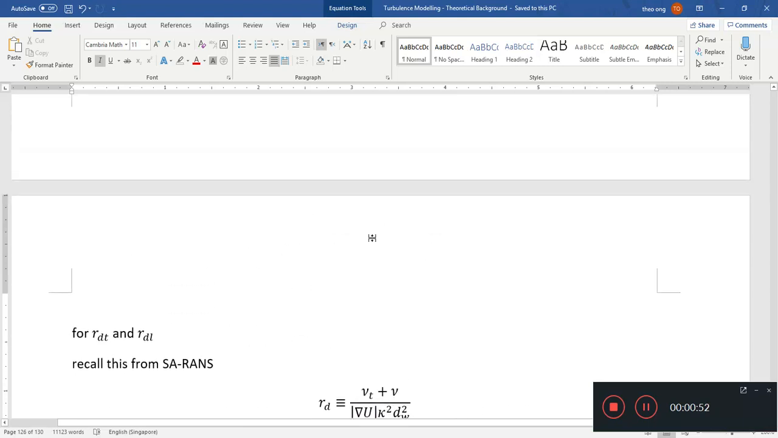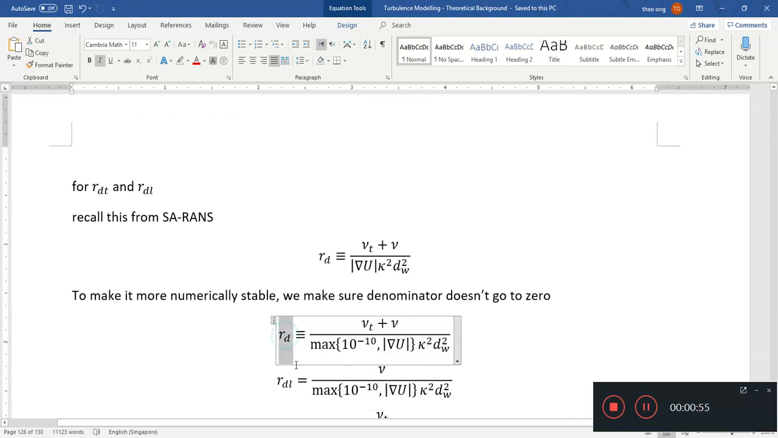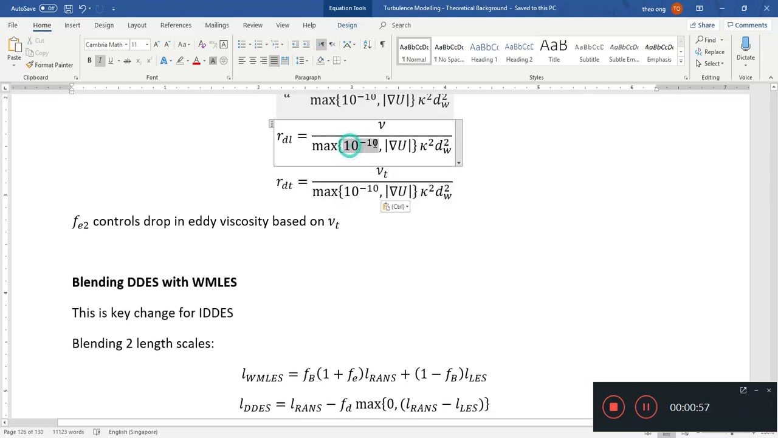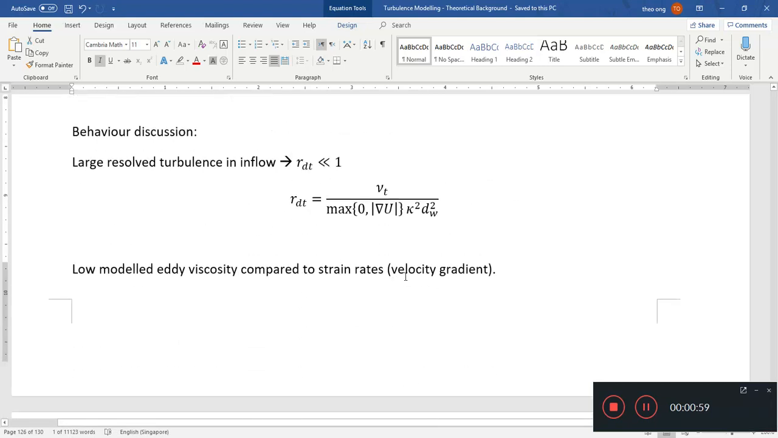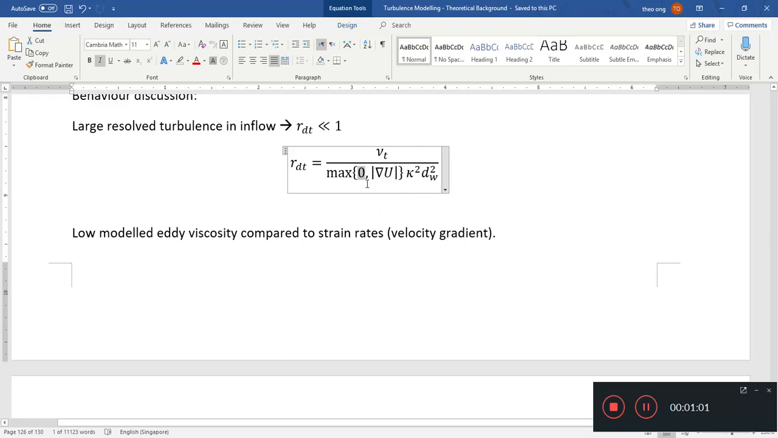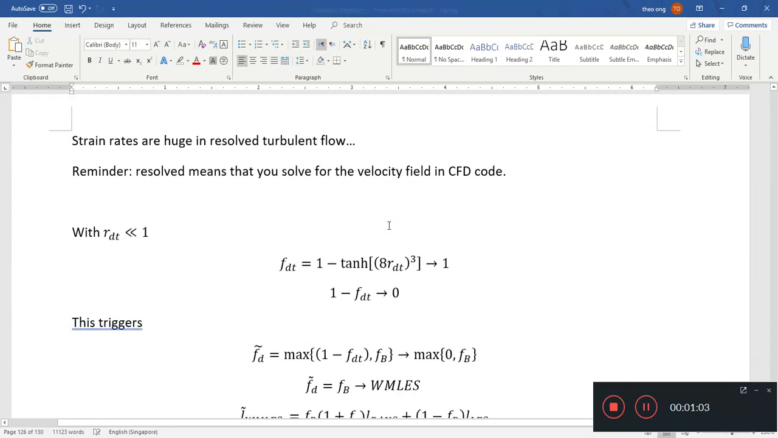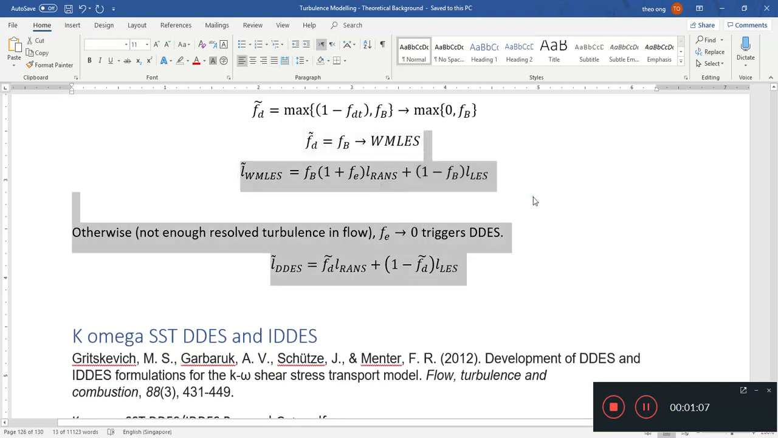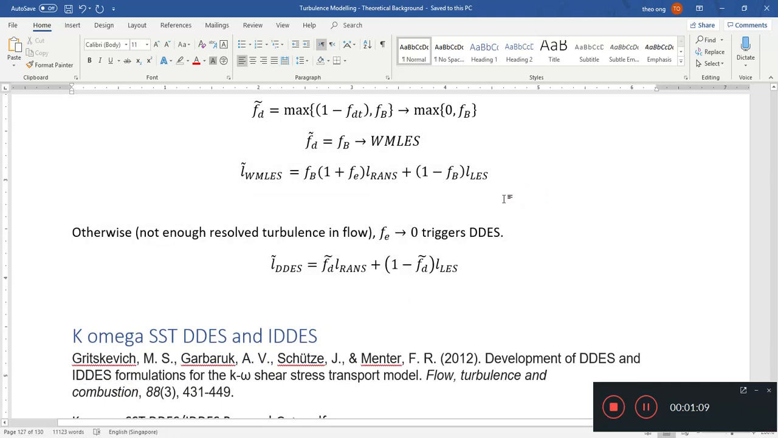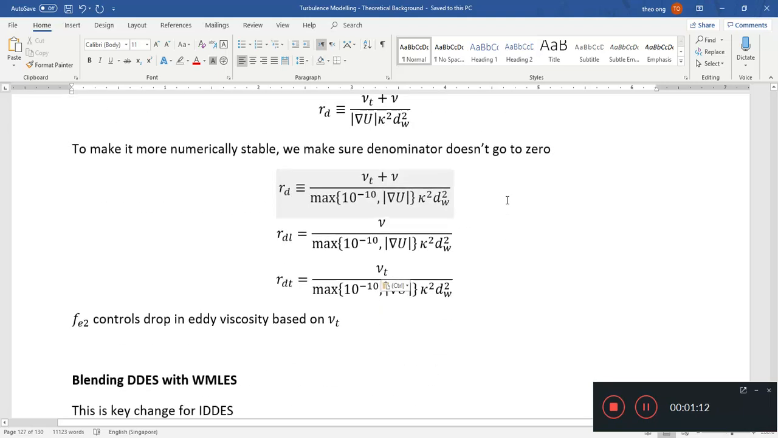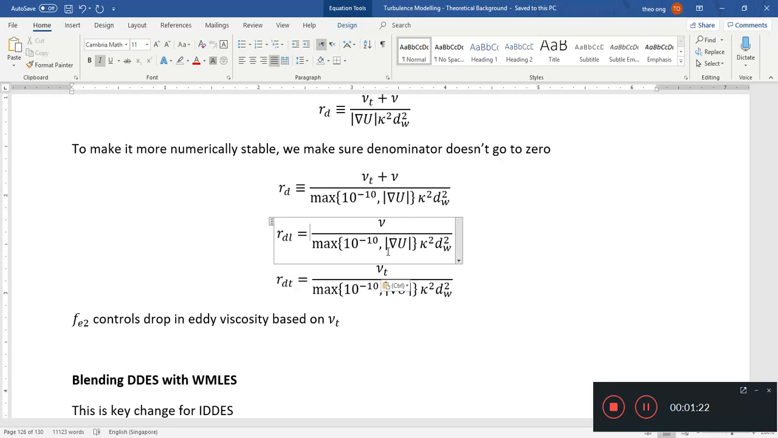Okay, so everywhere you see this RDL, you should have this limiter at the bottom. Here also. So this should be it for Spalart DDES model and IDDES model. IDDES especially, where you have this thing in the denominator here. It's just something to make it more numerically stable. Now, I want to move on.